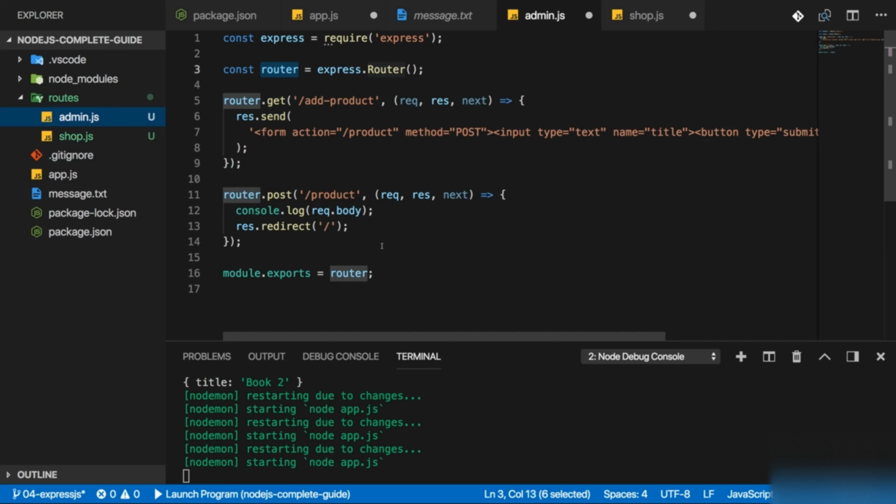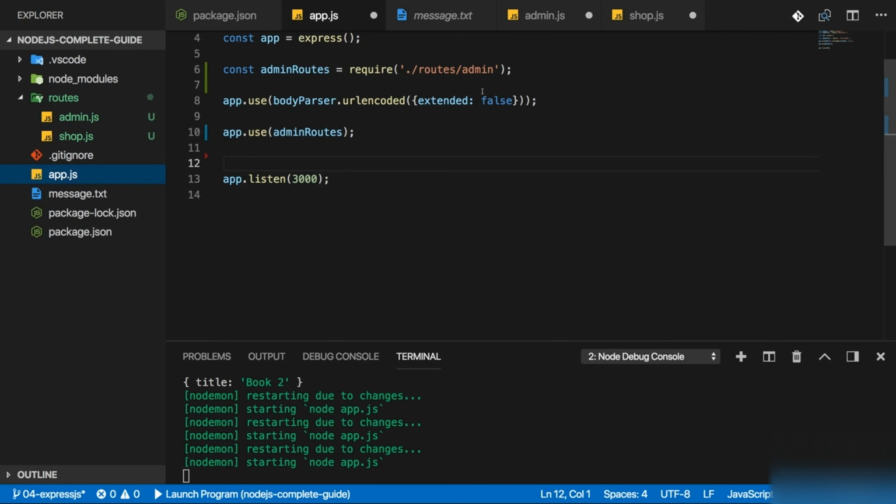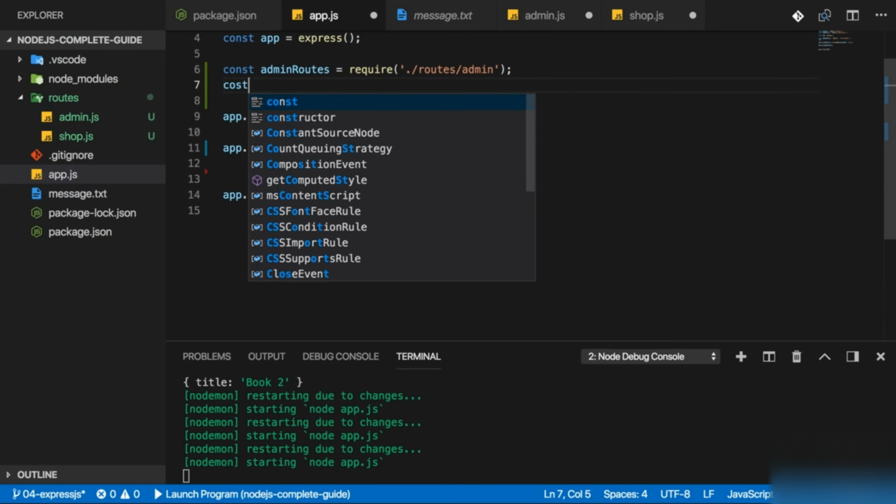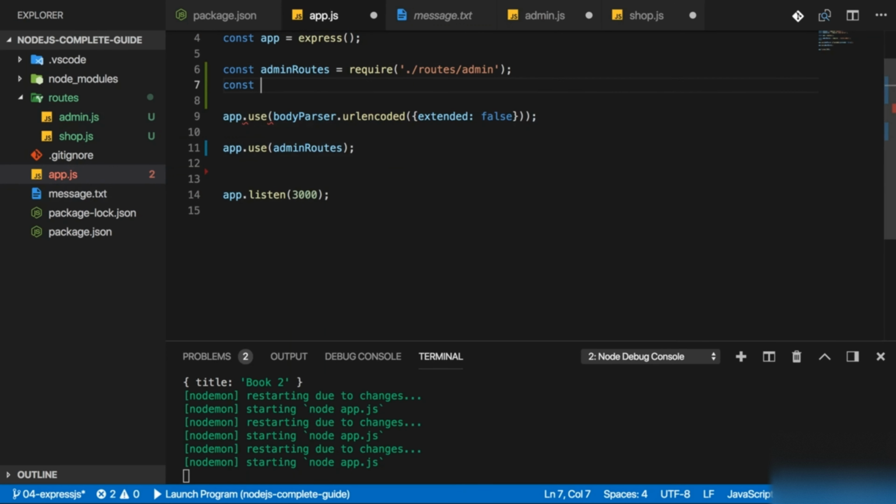Now we can go back to app.js and import our routes there too. The order of the imports doesn't matter.